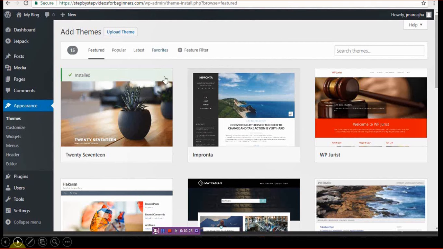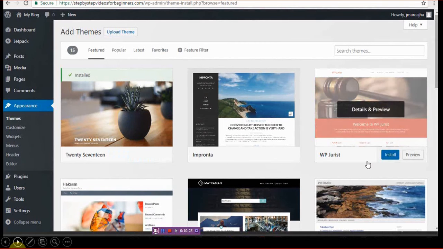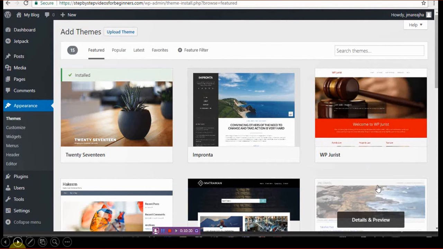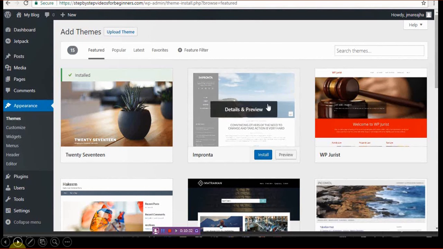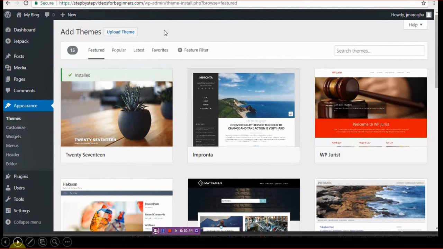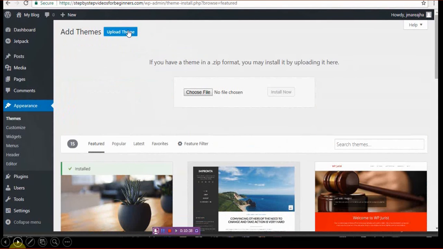Once we're on this page, again, it gives us a choice of some that we can purchase or some that we can download, but we already have one. So we're going to click right here on where it says Upload Theme. And I'm going to stop right here because I don't want to give you too much.